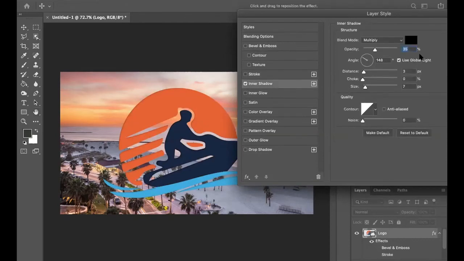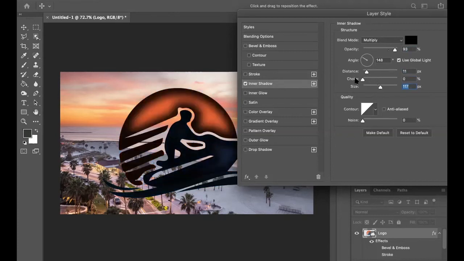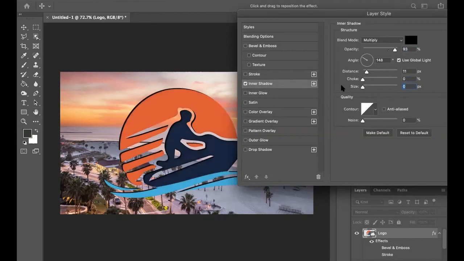Inner shadows, this will also add a sense of depth to your work. I'm increasing my opacity so you can see a little bit, adding some distance to it, meaning the distance that the shadow is. The choke and the size. The choke will be how far the gradient or the pixels fade out is. And the size, again, you can see that that's pretty similar. It'll increase the distance that your shadows fade out to.